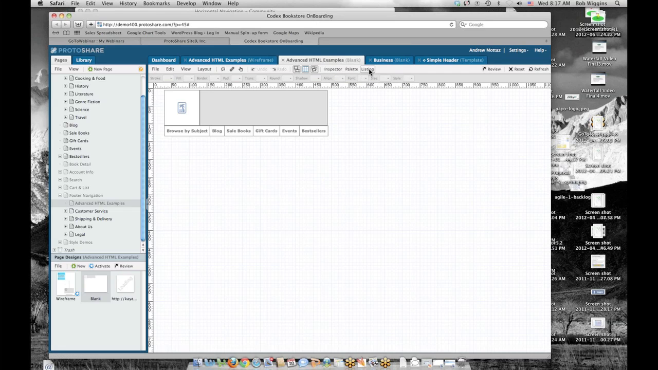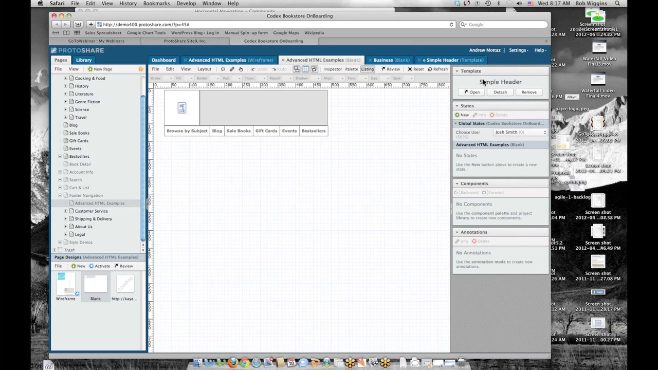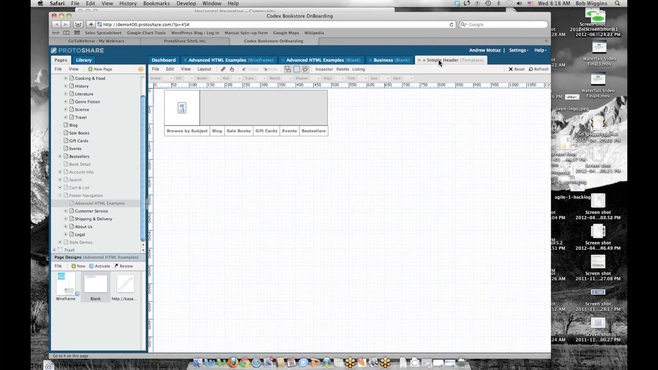I'm going to open the listing, and you'll see that now it's using the template simple header. So when I create the template, it actually deletes those components from the page that I'm working on and replaces them with the template. So that's been replaced. And I've created a simple template.